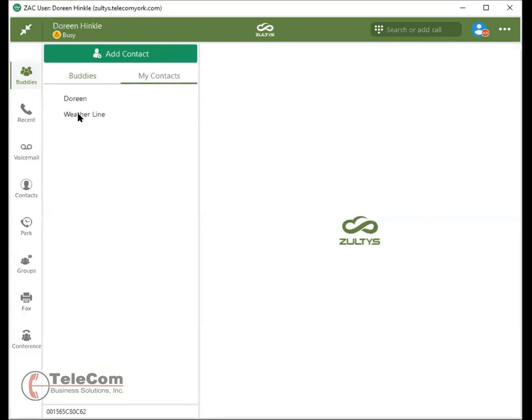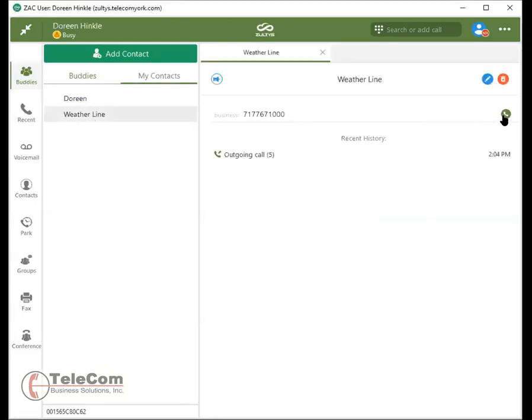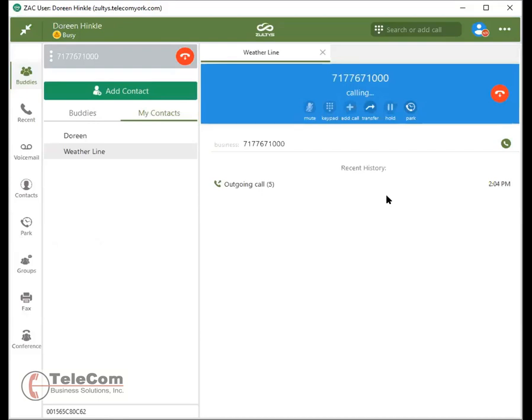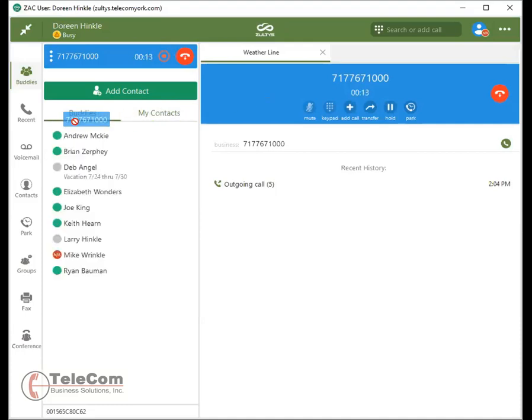I'm going to call an outside number. Here's my call button. When I click call and they answer, I could blind transfer this call by clicking and dragging it to a buddy. When I let go, this call would be transferred to Deb. I could click in the work area, or I could also click here and do the same thing. Remember, this is a blind transfer. I wouldn't be able to talk to the person I'm transferring to if I use this method.